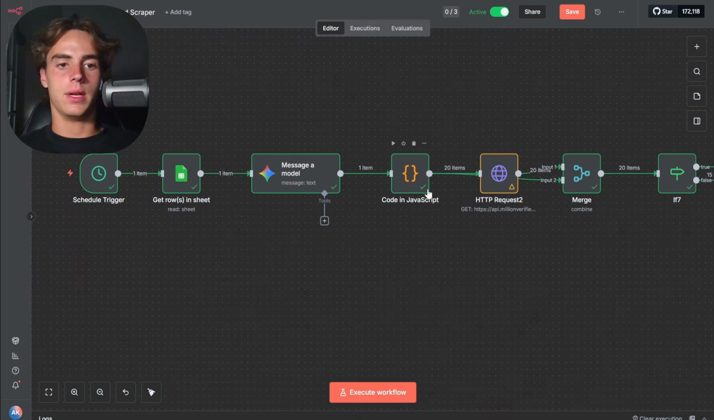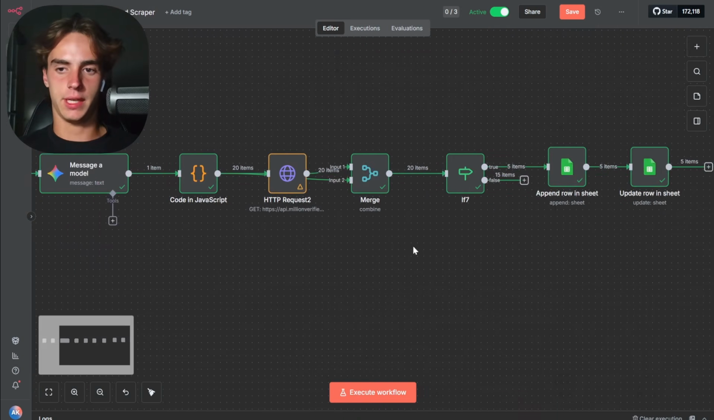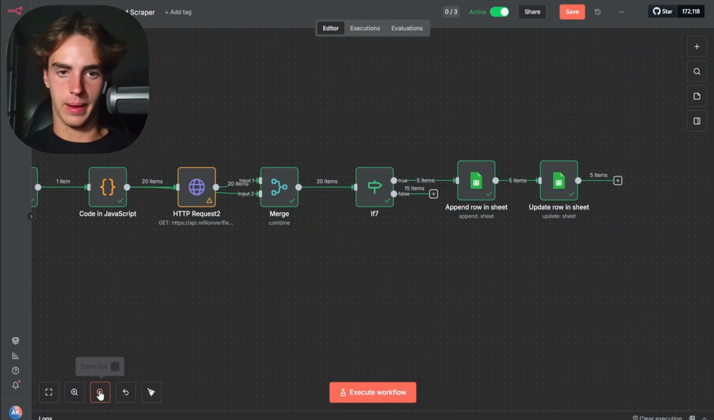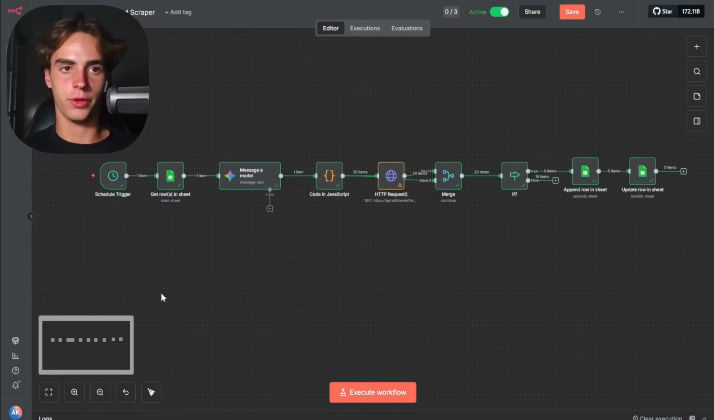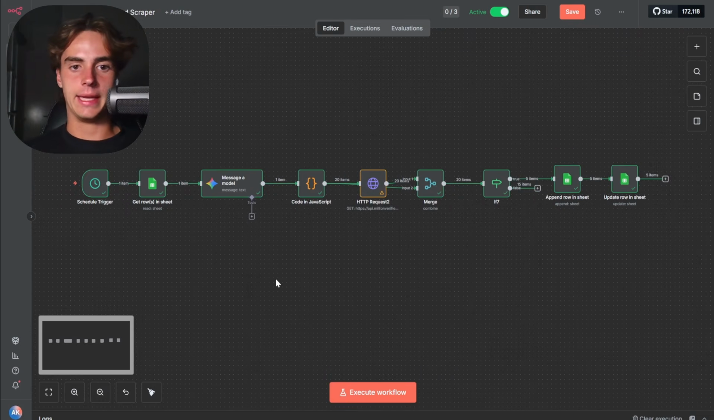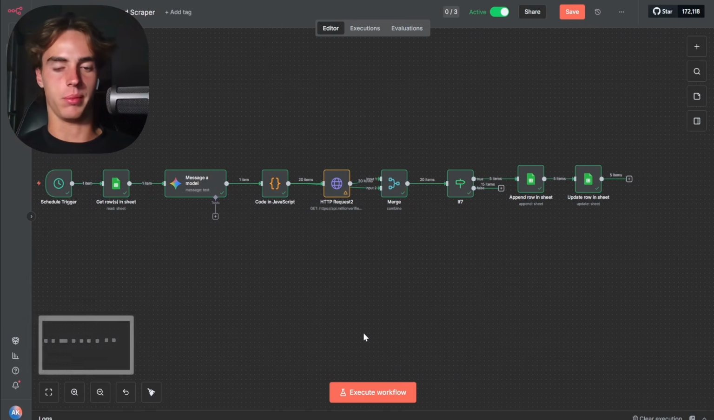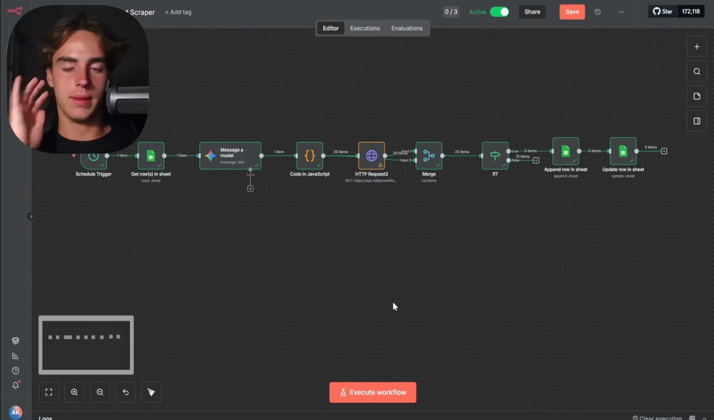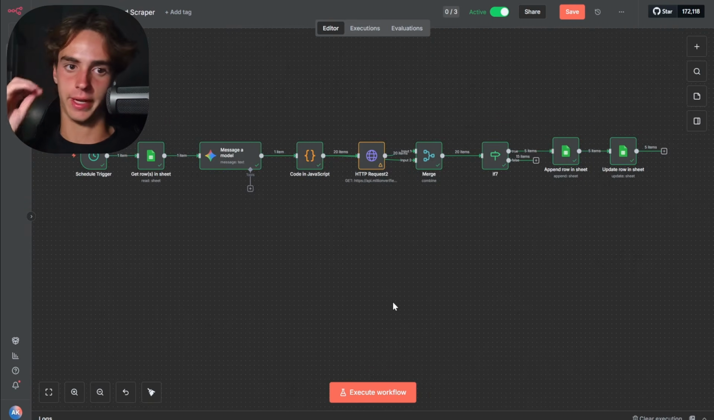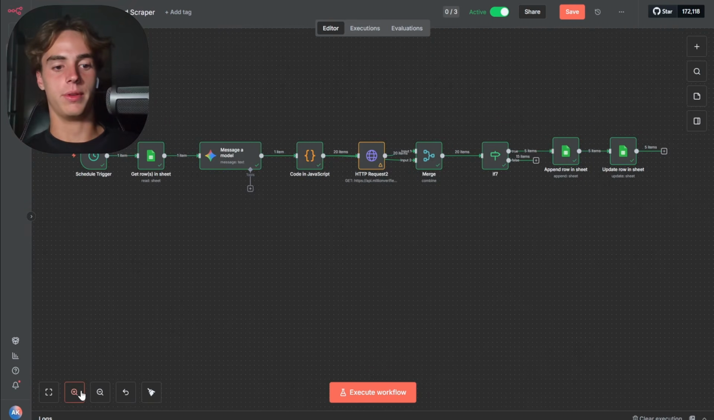Okay, so here we go. This is the flow. As you can see, not too long. Definitely probably the shortest, easiest to follow along with lead scraper that you can make, I'd say, that is actually still effective. I'll just quickly jump into it now.